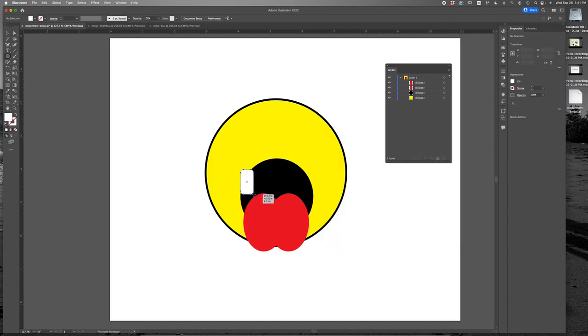I'm going to draw a rounded rectangle to make my teeth. As you're drawing the rounded rectangle, if you use the up and down arrows on your keyboard, you can actually change how much of a curve the corners have.